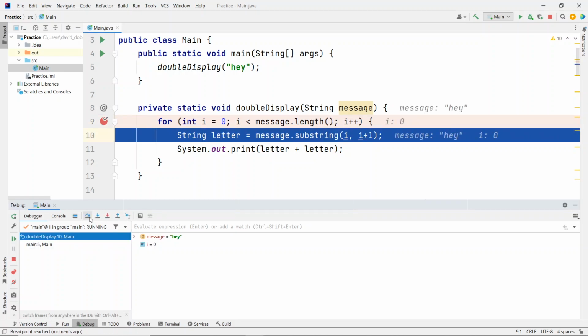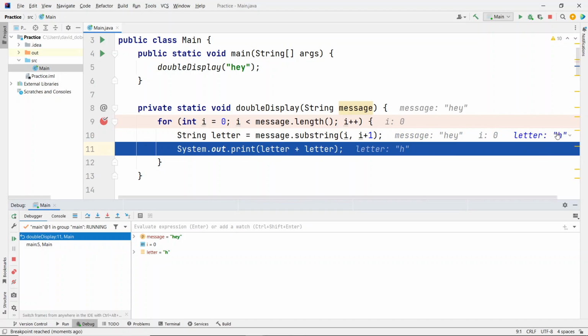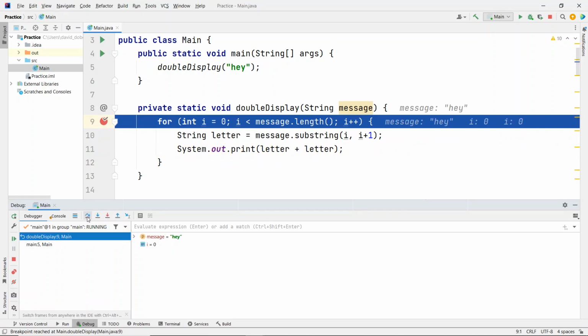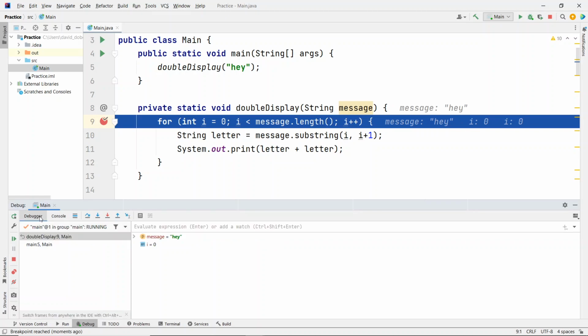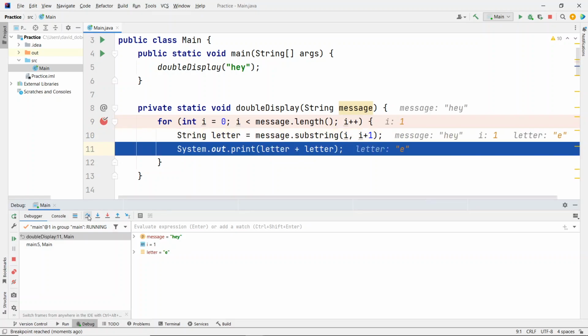And we can see the letter is H because I was 0. And then it's displayed HH. I think, can we go to the console? Yeah, so if I go to the console, you see it's just displayed HH. And now here we are back in the debugger. And then when I is 1, now letter is E. So I've gotten out index 1 from the original input hey. So you can trace through that if you want.